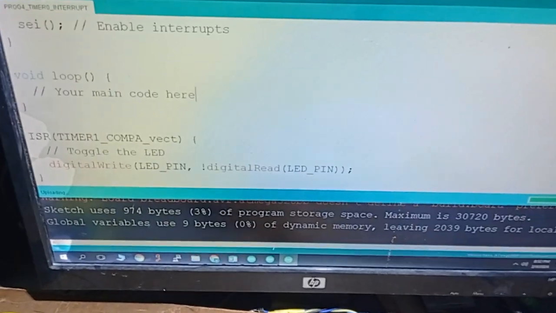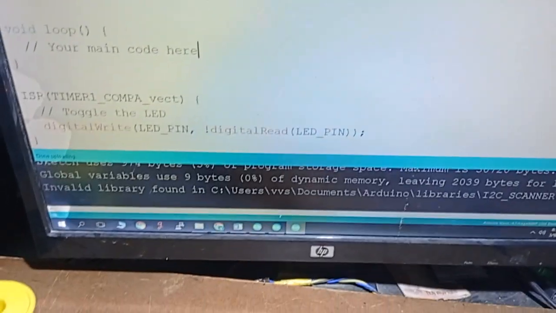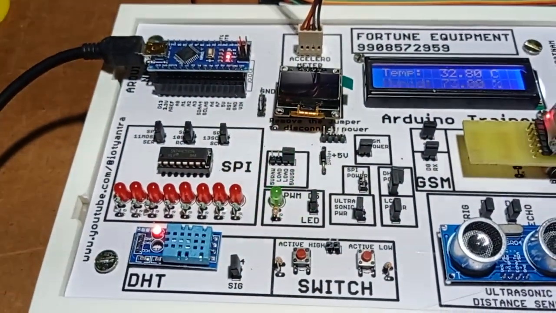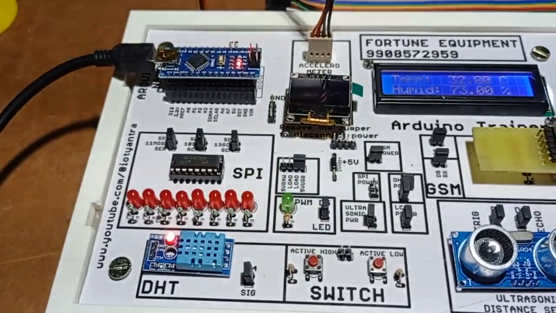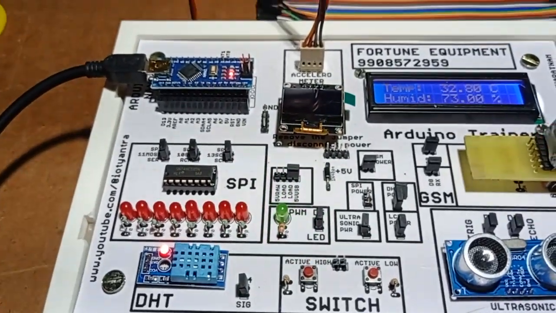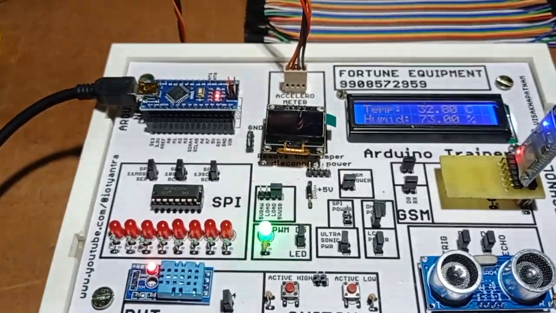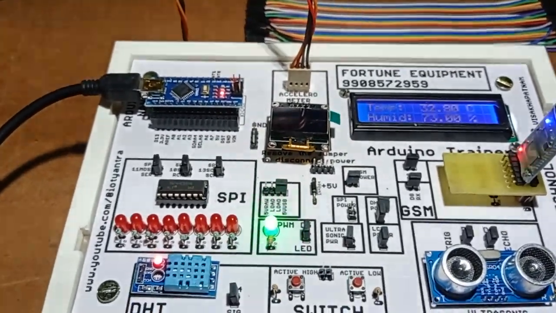Now the code is getting uploaded here, and it's done uploading, and please see that this green LED is blinking every 1 second. So without using any delay function, we are able to toggle this LED, or we are able to execute a task on this processor using the timer interrupts.